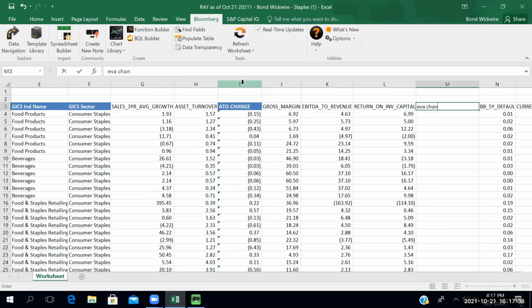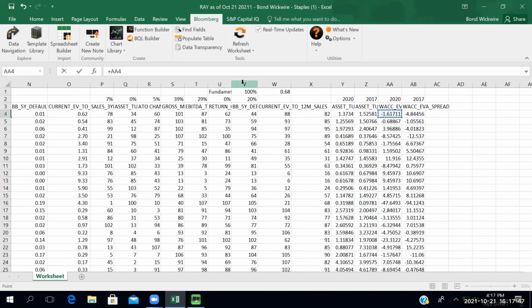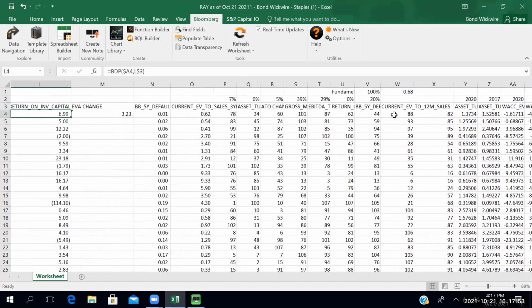EVA change. Stop me if I'm moving too fast, but then we just go get that change. So here, see this firm, it looks really, really bad, but they've improved a bunch. So that's really what you're looking for in EVAs.